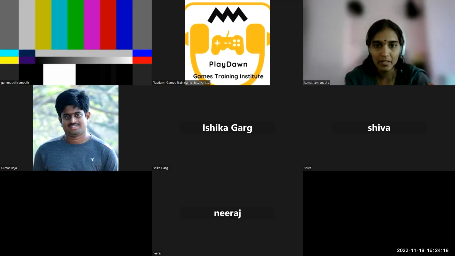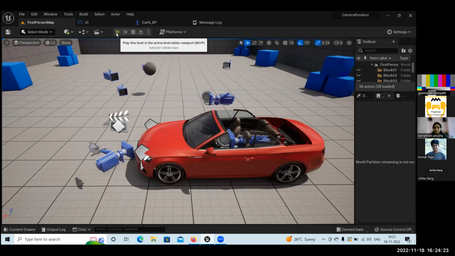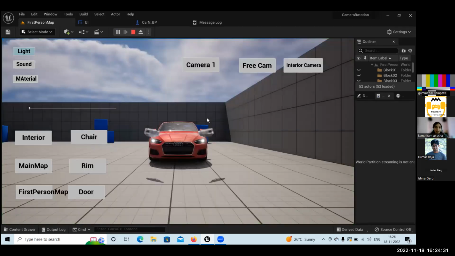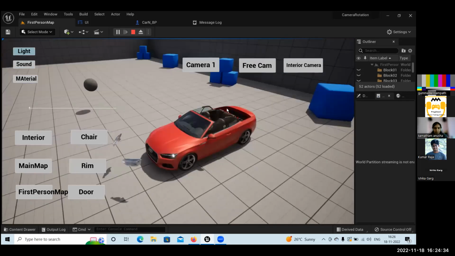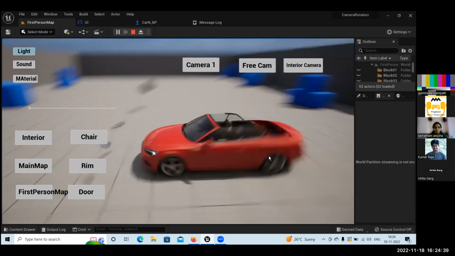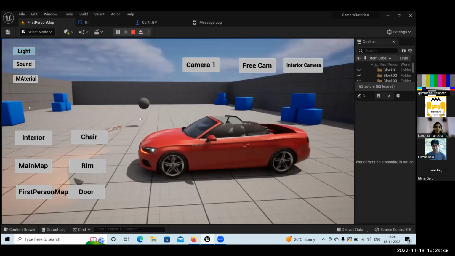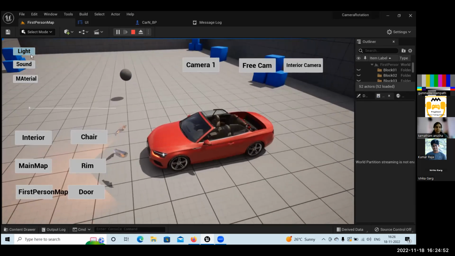Here you can see, if I click play, hope everyone can see my screen, right? If I click play here, you can see I can rotate the car, the one which we have added. And here, as you see, we have created the UI previously. If I click on the light button, it will turn on the lights, on and off, toggle and switch.